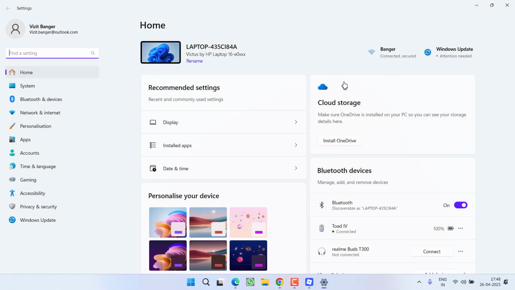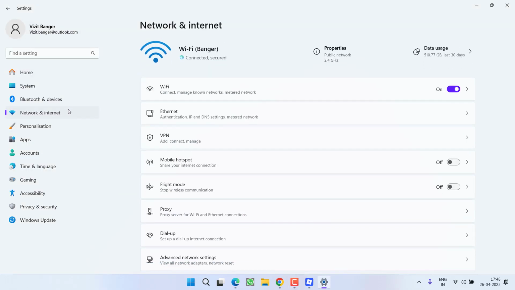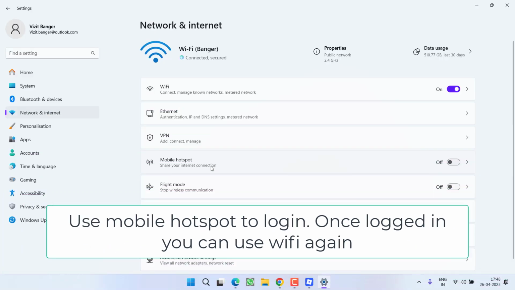The first one is, head over to the settings menu. In the settings, from the left pane, click on the option network and internet. Now whichever Wi-Fi you are on, go ahead and turn it off. After turning off the Wi-Fi, connect your mobile hotspot. Turn on the mobile hotspot of your mobile phone, connect your laptop or computer to it, and then try to log in again to fix the issue.